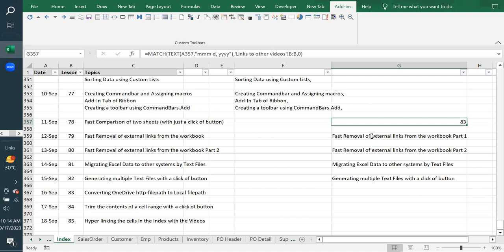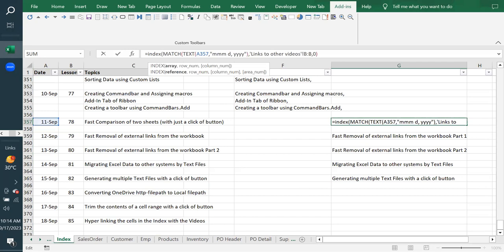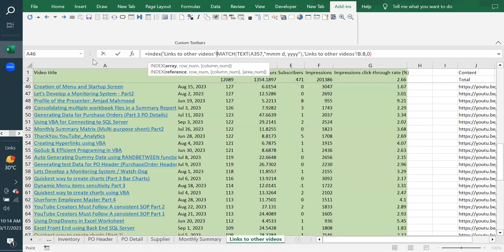Okay, so we have to index it to get the description of the video. The index function asks the first thing: where do you want to index? That is an array. Array means a range. So we go there and we say we want to index this one so that it is obtained from here, right?